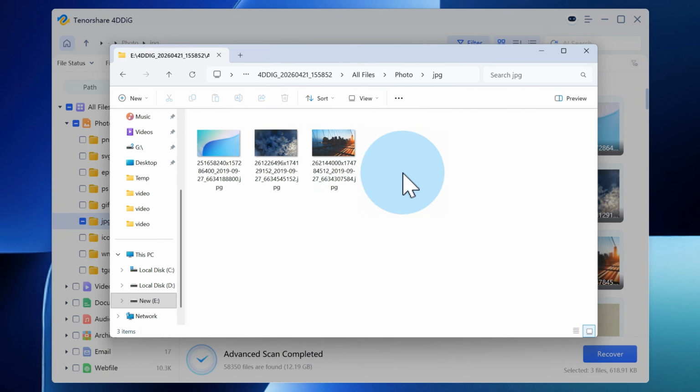Once your files are safely recovered, you can then decide whether to repair or rebuild your NAS setup with confidence. If you're dealing with data loss on your NAS right now, I highly recommend trying this method as soon as possible.